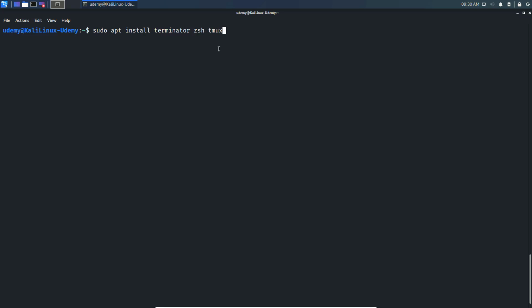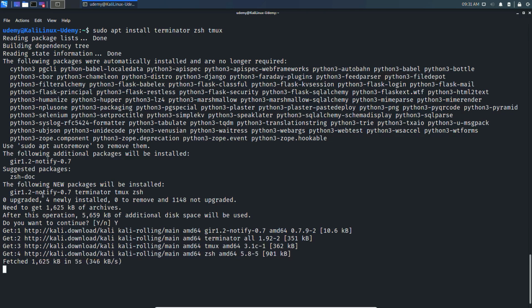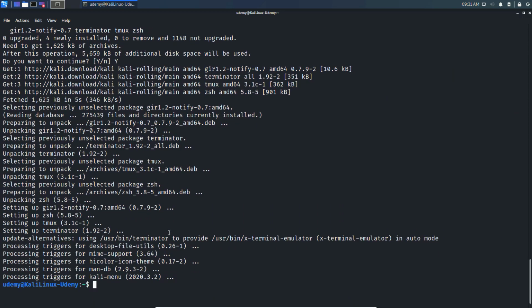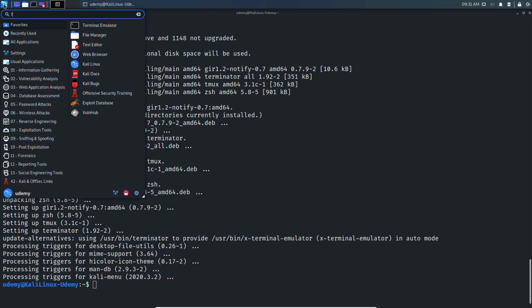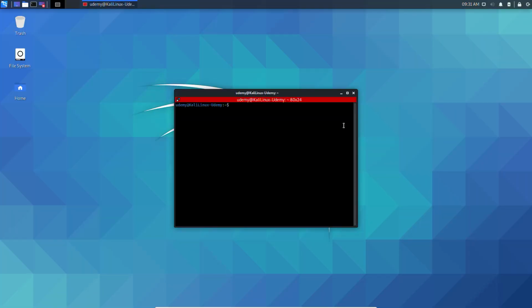Tmux is a shell multiplexer. It has a lot of features. I will show you the important ones, and you will really like these three packages combined together. So go for the installation. It wants to install these packages for me. The installation is almost completed. The first thing that I want to do is click on this dragon icon here and type Terminator and close our previous shell here. So this is the Terminator environment, and it has some bind keys.